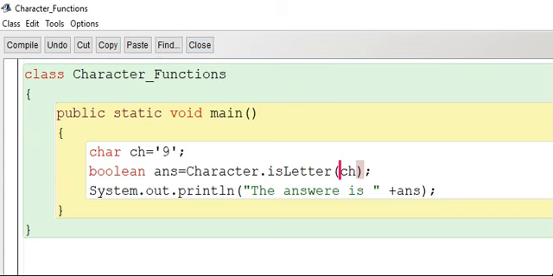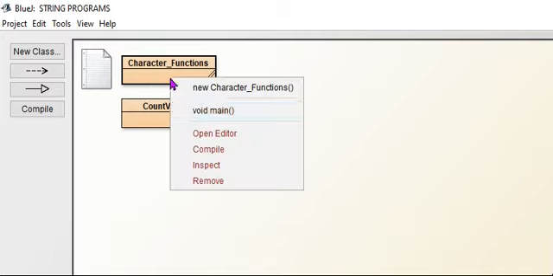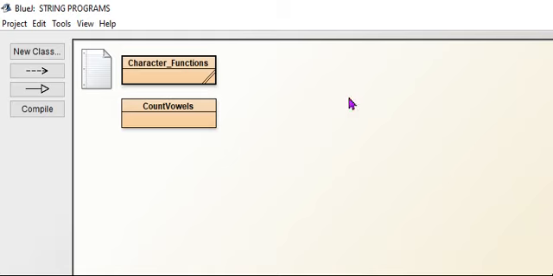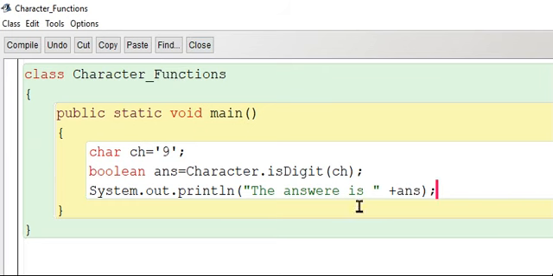Now the next function is Character.isDigit. The return type of this function is also boolean. As you can see, the value stored in the variable ch is 9, and 9 is a digit. So now this function will return a true value. The answer is true, because the value stored in the variable ch is a digit.